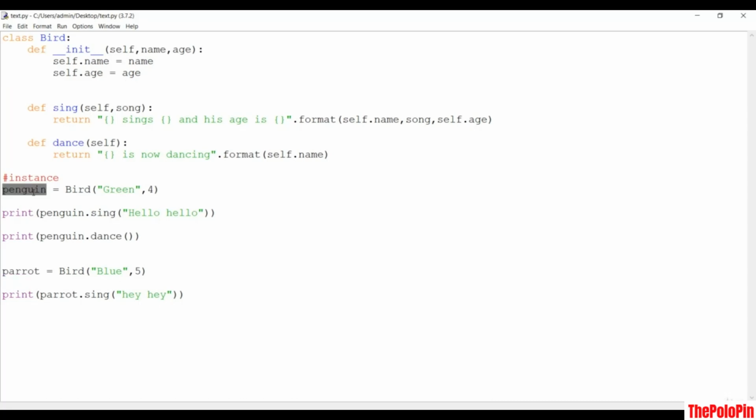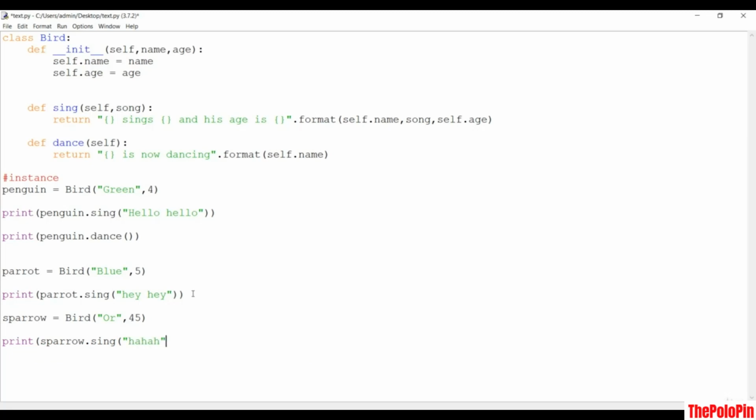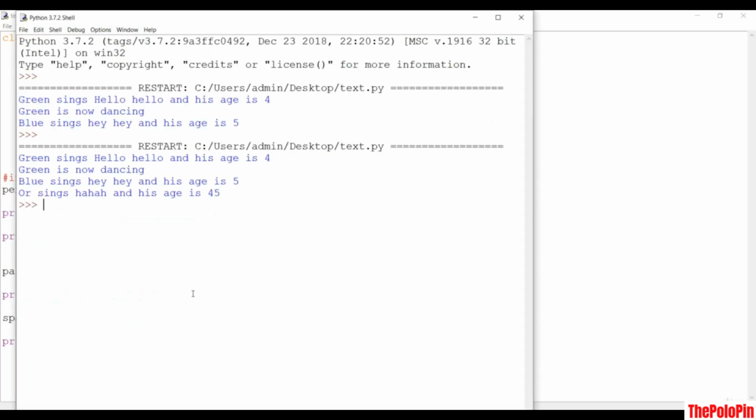So you can see we can make the instances of the class multiple times or many times. You can also make another bird. Now if you make sparrow, and it is also created from the bird class, and it will have a different name. Let me say Orr is the name, and it will be 45 age. And let's print this again with sparrow now, and it is also singing something. Haha is singing. Let's close this, save this, press F5. We'll see Orr sings haha and his age is 45.